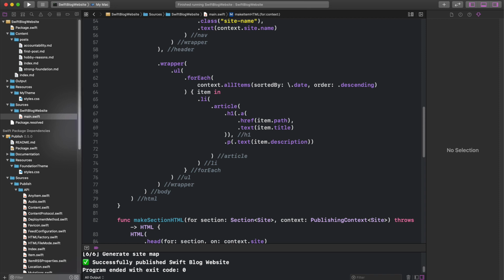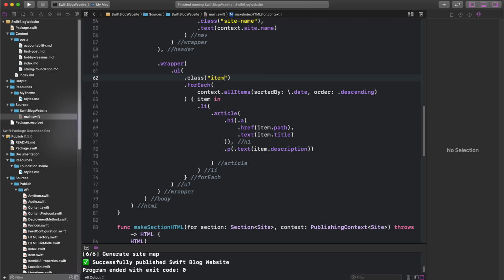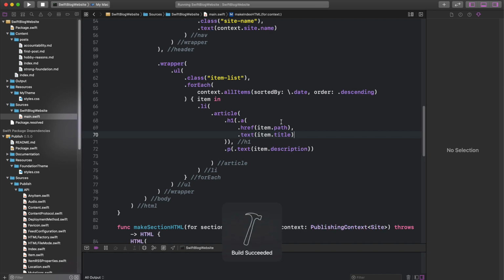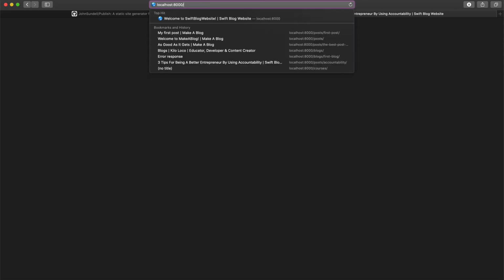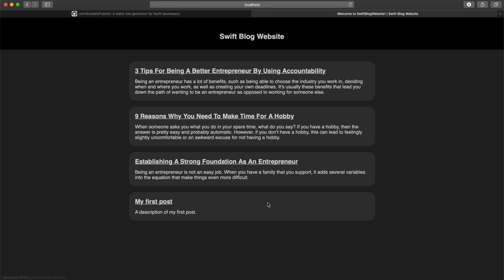So the next thing that we want to do is make sure that in our unordered list we use that class item list. Now that we added this item list, everything should look a little bit better. Let's head back to our original site and reload. And as you can see, everything's starting to really take shape.